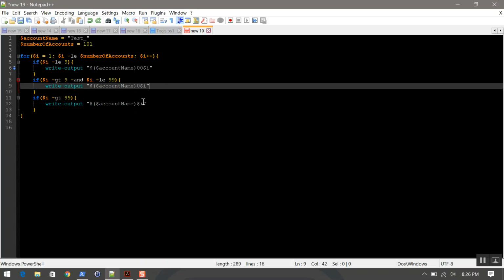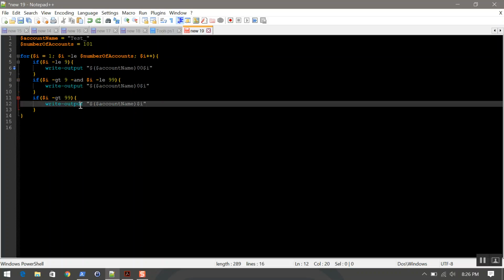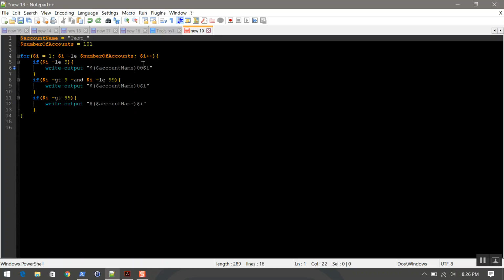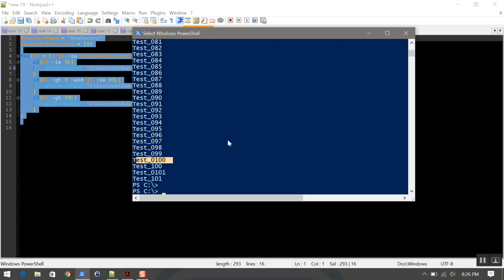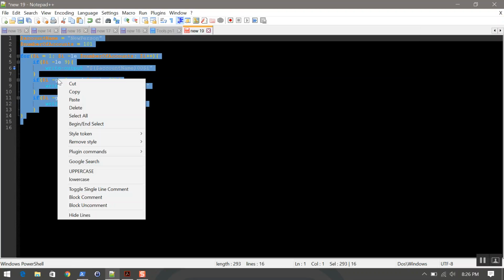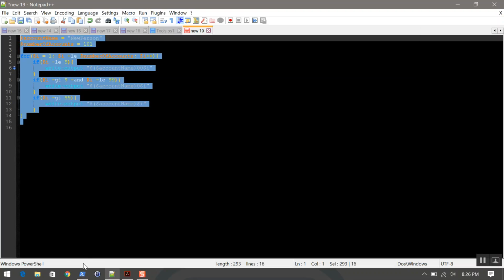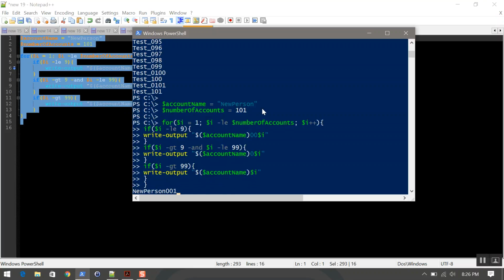So now instead of Write-Output, you can just change it to New-ADUser. And then if someone wants a new account name or a new certain type of account, like we'll use new person, you don't need an underscore, you can use nothing at all. Paste it into PowerShell. Let's see. Copy it again, paste it back into PowerShell. Boom.